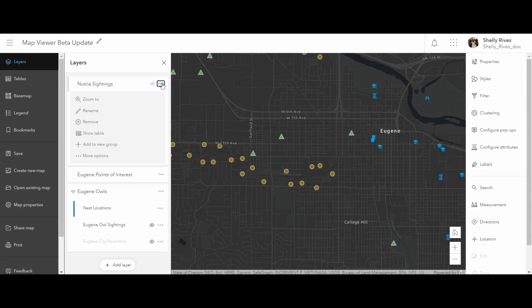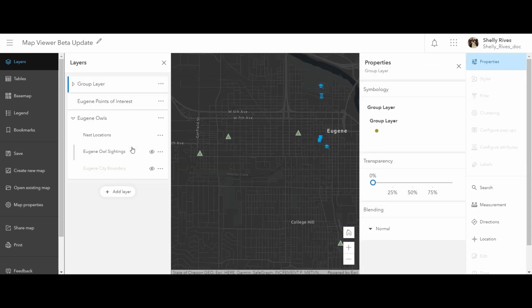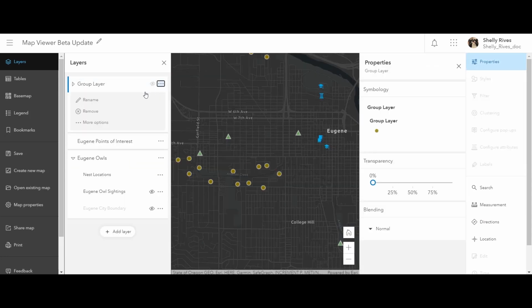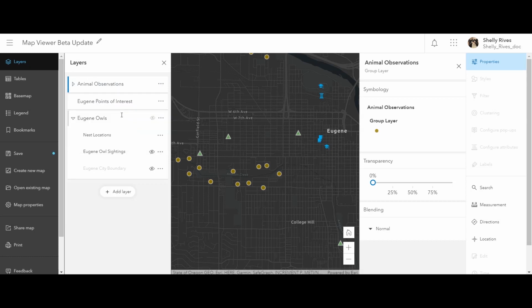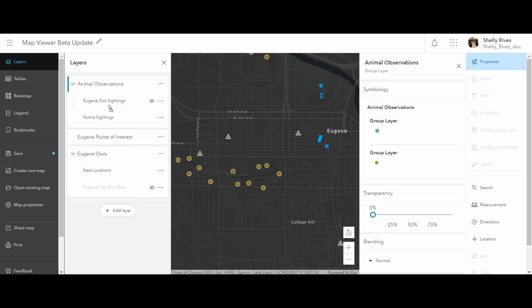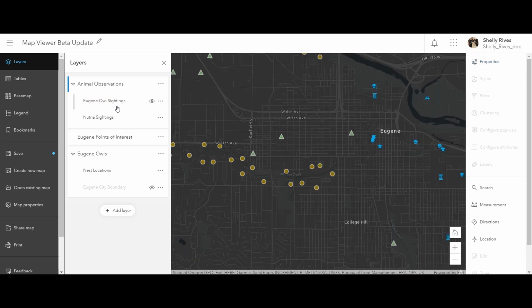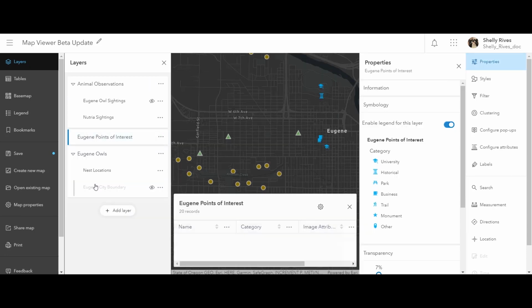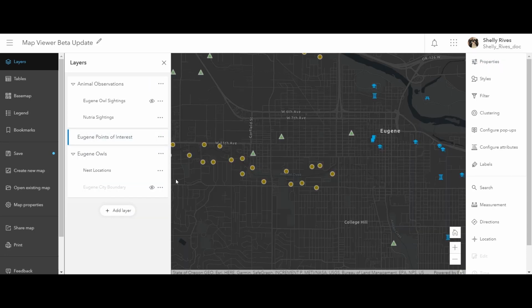We'll be able to group layers directly in the table of contents. I can simply select the ellipsis next to a layer and choose to add a new group, or drag layers into an existing group. Then I can turn on and off all the layers within a group at once. I can now access a layers table and standalone tables in Map Viewer Beta as well.